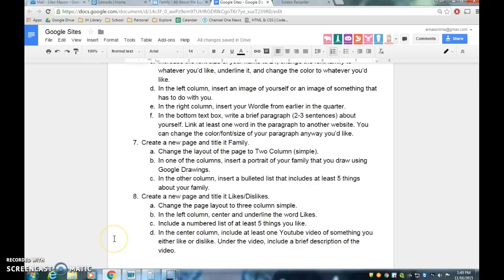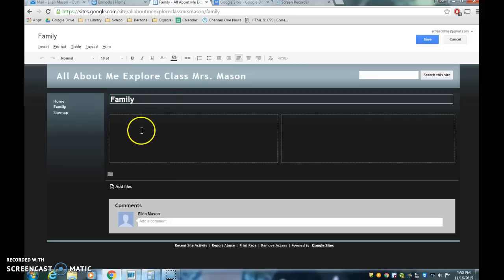This is the second half of the tutorial for the Google Sites assignment. In the first part of the tutorial, we finished with I think 7B, where it says insert a portrait of your family that you draw using Google Drawings. So in one of the columns, so here we are, here's our website, looks like this. I went ahead and drew my family's portrait, so now I need to insert it.